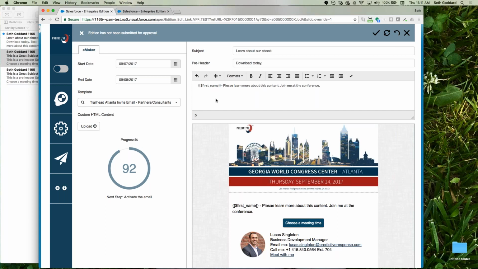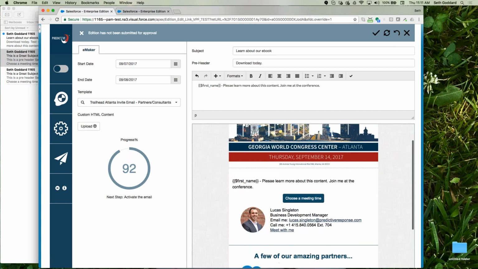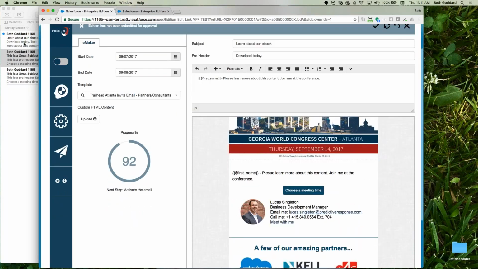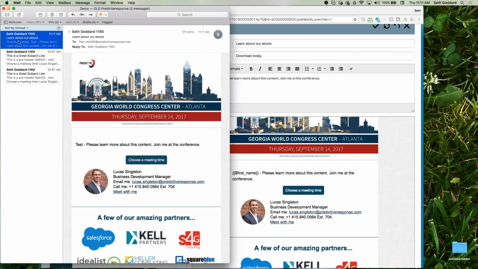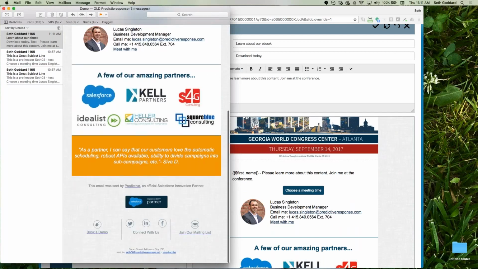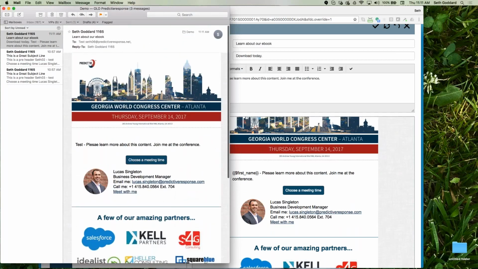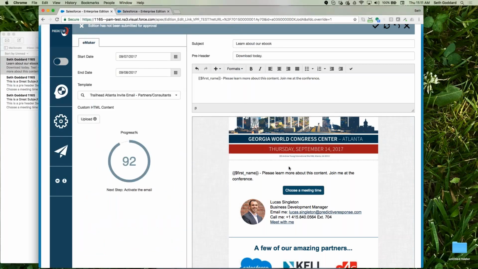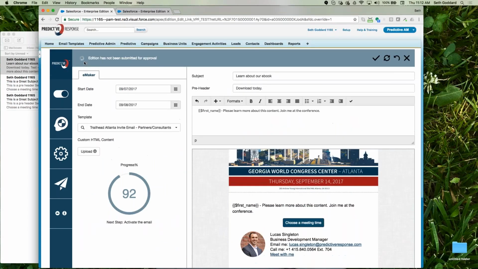Okay. So I had to choose a different template. There was something wrong with the other one. But now you can see that this one has come in. You can see that here's their message, and then everything else is right there. It's already been designed for them. They don't need to think about any of it. And then they can activate it.